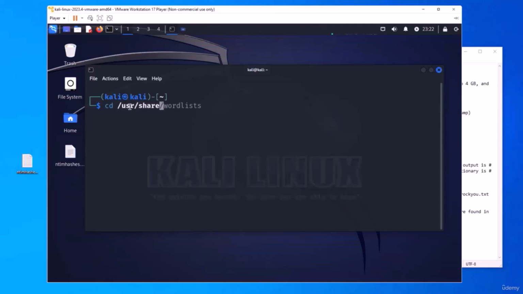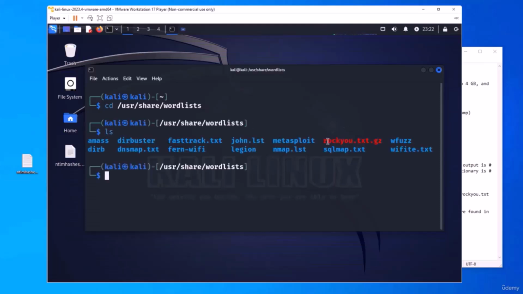cd /usr/share/wordlists. Like that. Enter. ls. Enter. RockU is compressed. It's zipped. That's why it's red. So we need to unzip it.